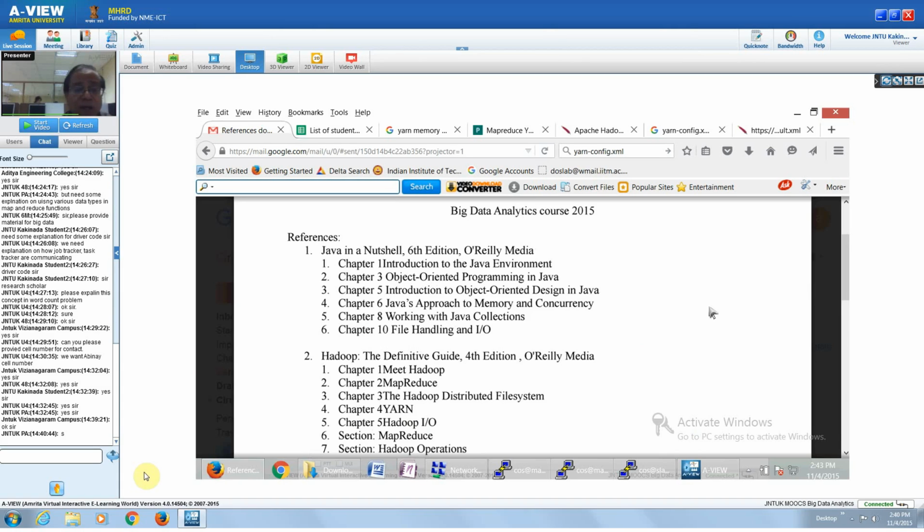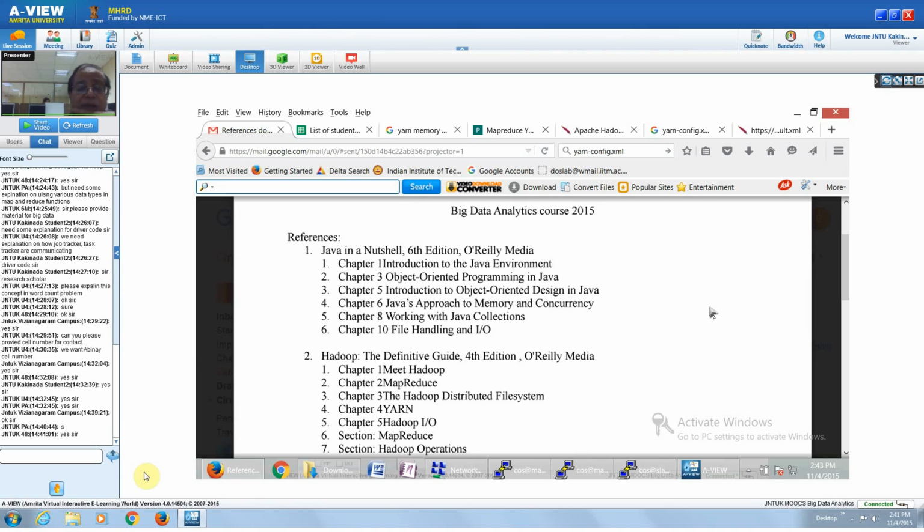Material that we have so far covered as part of the course. Java in a Nutshell, 6th edition, O'Reilly: Chapter 1, Introduction to the Java Environment, Introduction to Design, working with Java collections, file handling, and the network programming part. Chapter 6 is there. The initial part of the course is covered in these chapters.